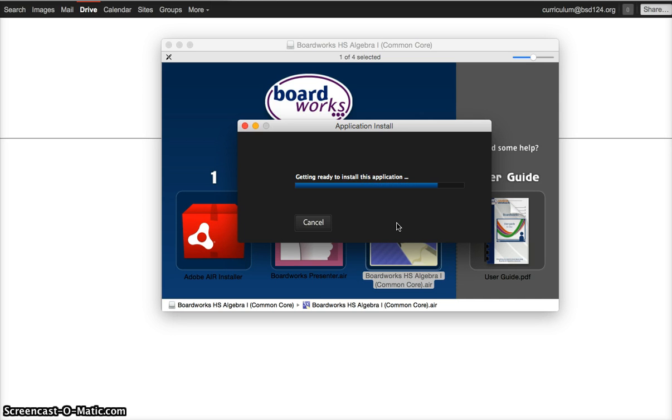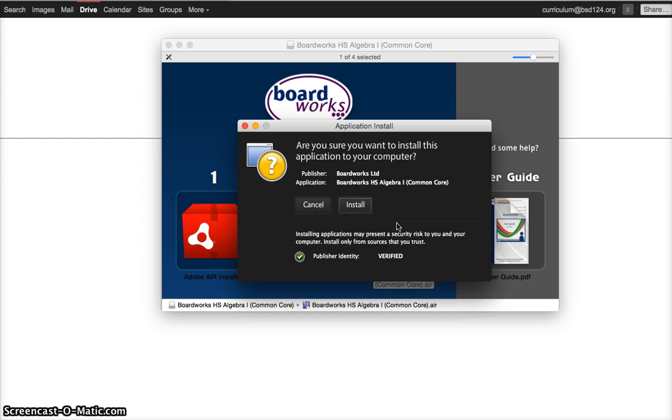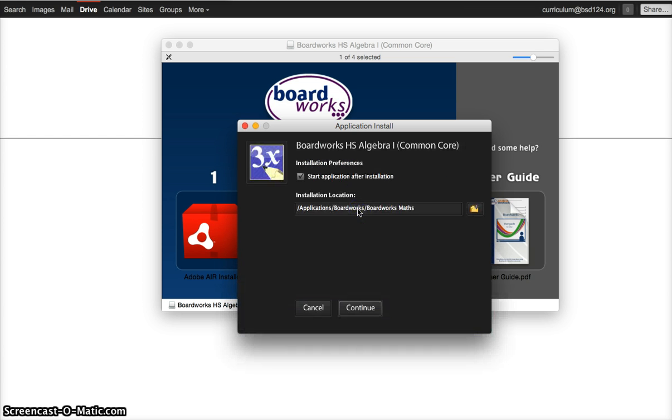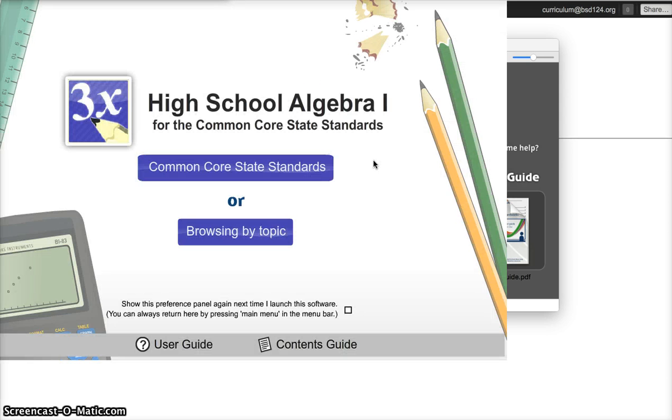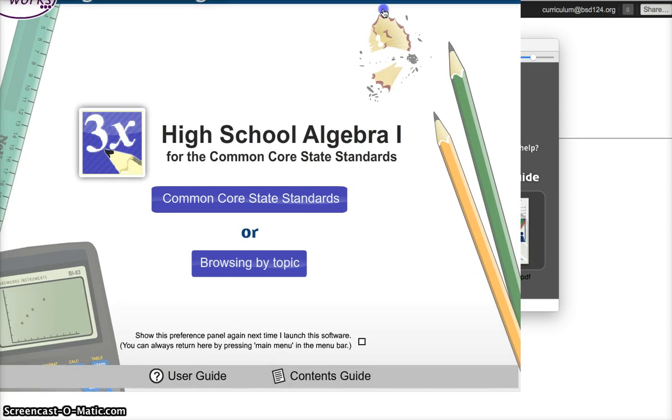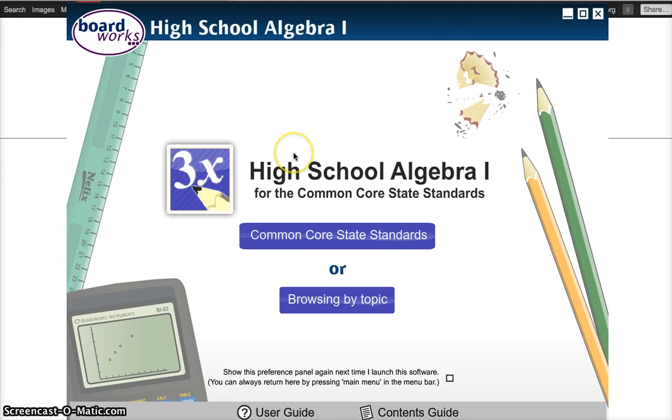The Adobe application will open up. It will install this package. Sometimes it asks for my password, and you'll put in the password you use to sign on to your computer because you are an admin on that computer. It runs through the installation, and then it opens up the program.